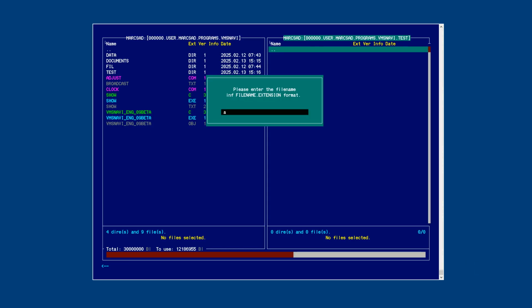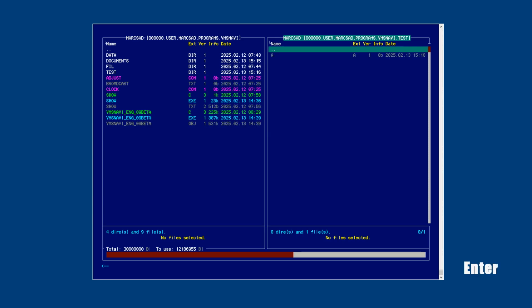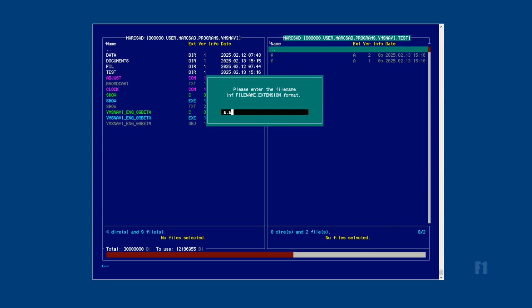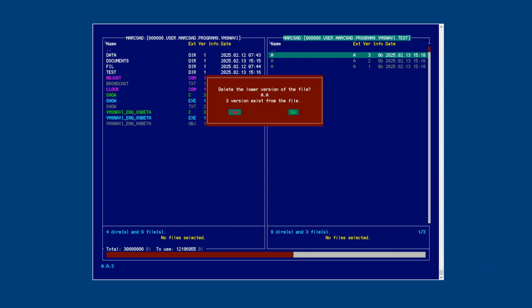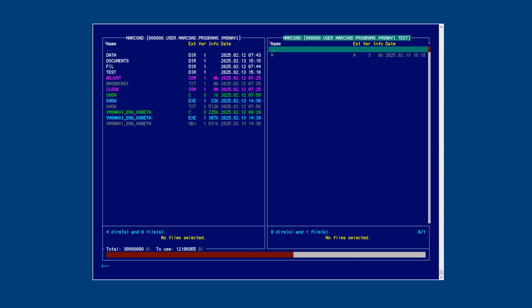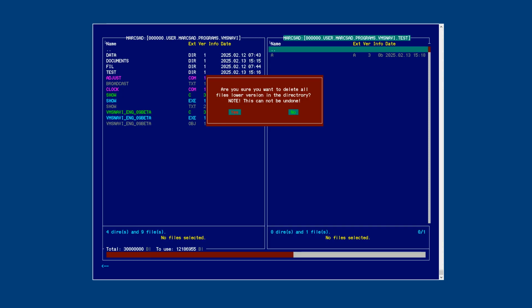Let's create the same file 3 times, so with 3 different version numbers. When you navigate to this file with the file pointer and press F11, you can delete the lower versions of this file. To delete lower versions for all files within a directory, you can press the backspace key. This allows you to remove older versions of files, so only the highest version remains, in that case, if there are any files with multiple file versions.